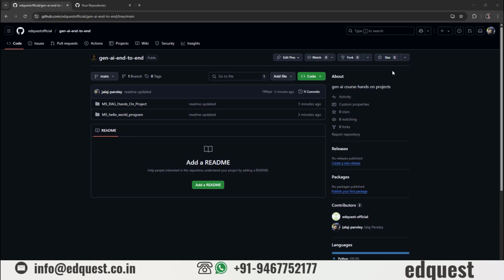Hi everyone, welcome to this hands-on demo for a retrieval augmented generation project. In this application, we will be using Streamlit and a state-of-the-art large language model to chat with the content of multiple PDF documents. Let's walk through how this works step by step.